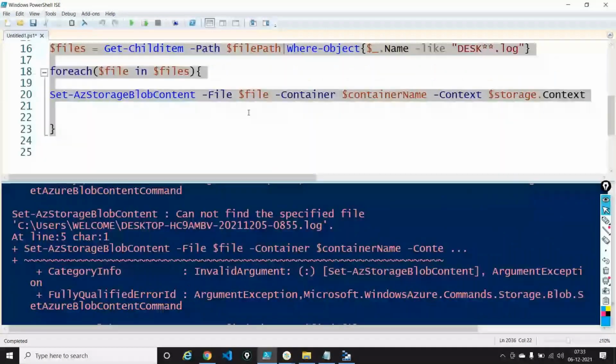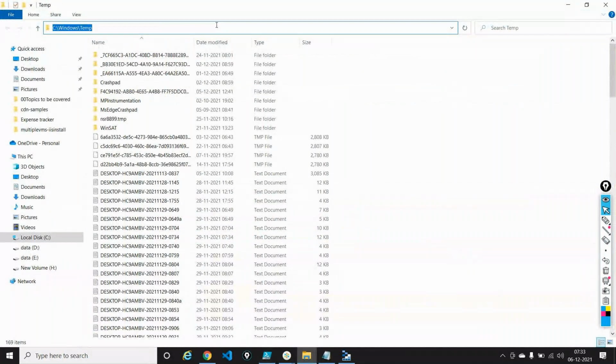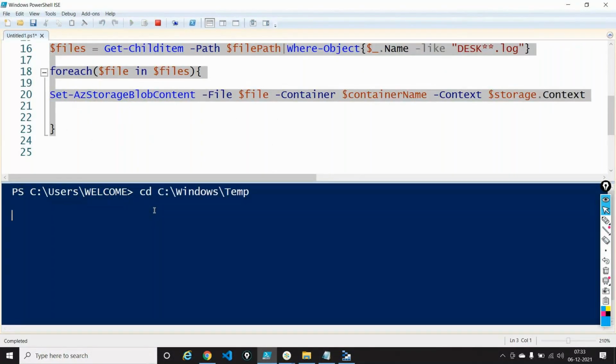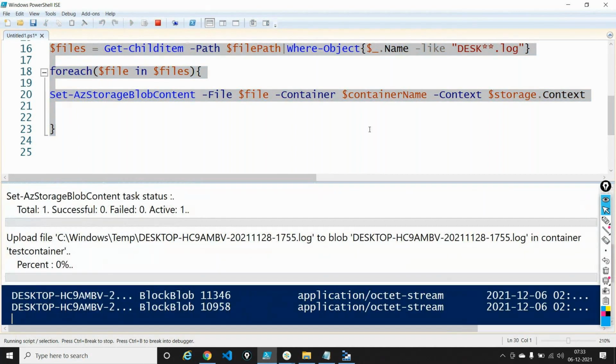So let's do one thing then. Let's do a different thing out here. If I'm not giving a proper path here, I'll do a cd in the path. I'm in the path right now, so let's try this again. And it is now uploading that particular file inside that particular file path.